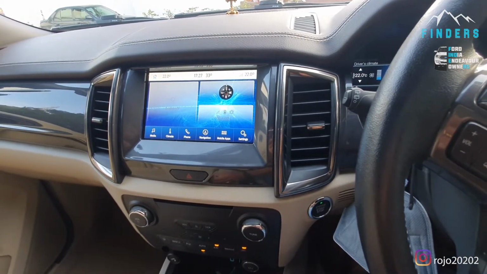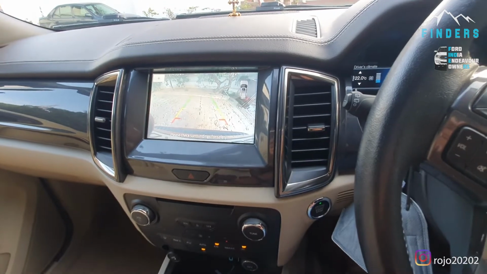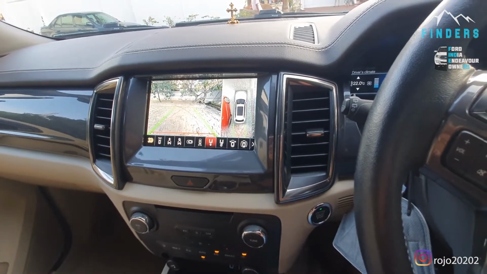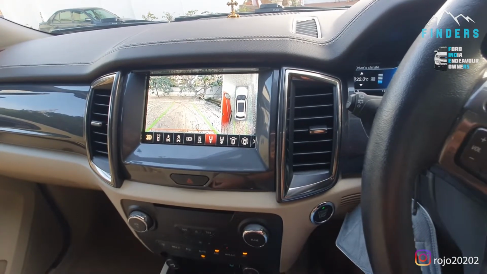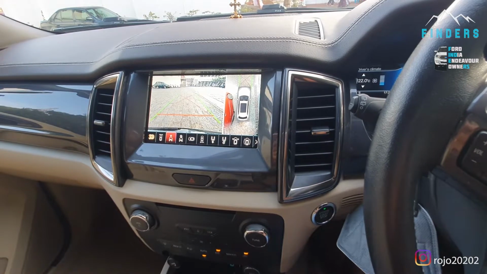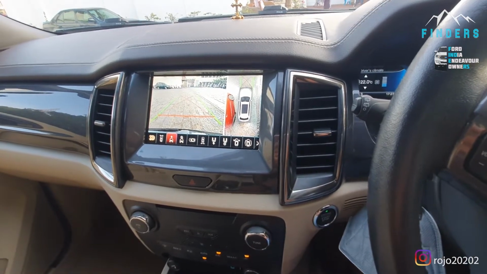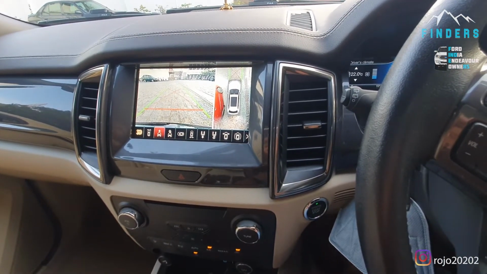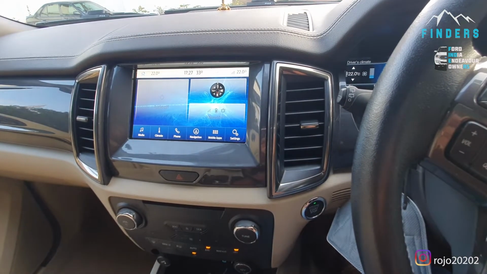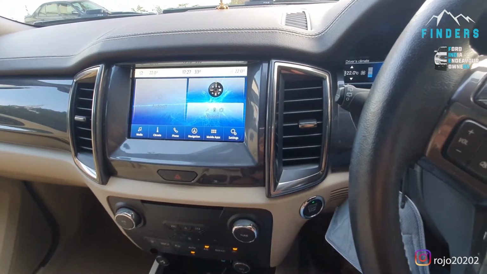Let me show you again. So we put into reverse. So as you can see, now it's reverse. If I put back to drive, it will go to the front camera for a few seconds, I think 5 seconds or something. Then it will go back to the Sync 3 screen, as you will see right now. Yep, we are back to Sync 3.